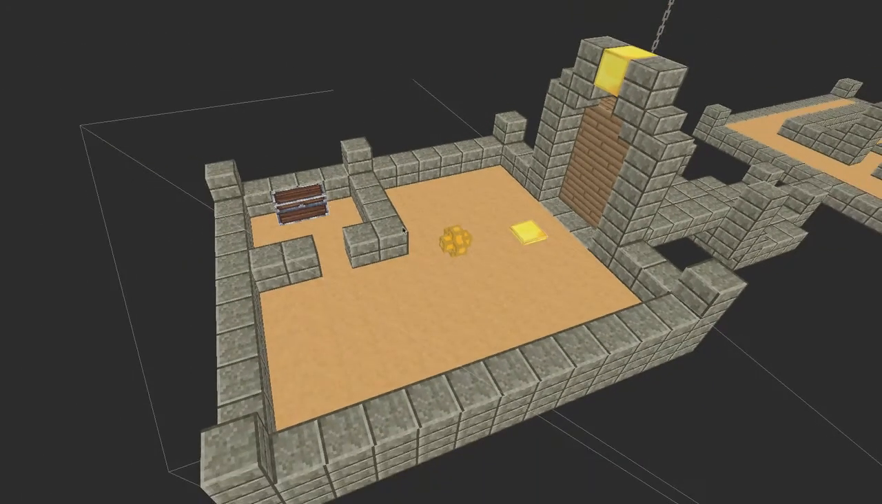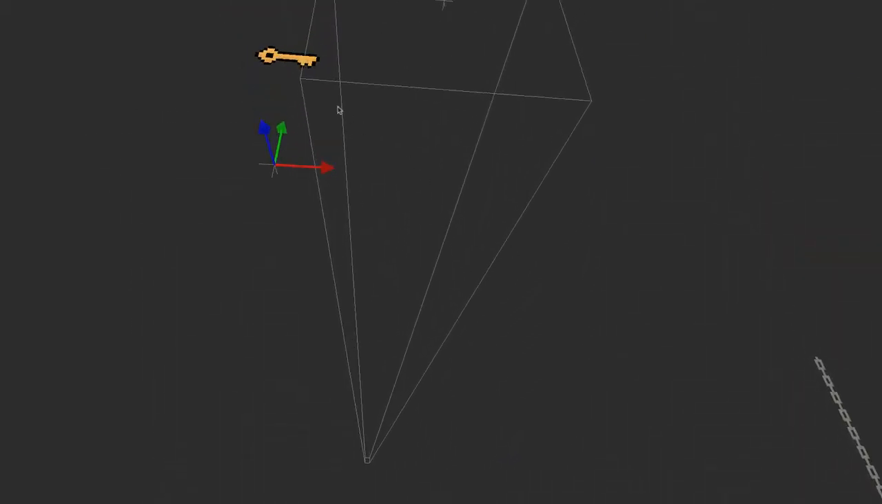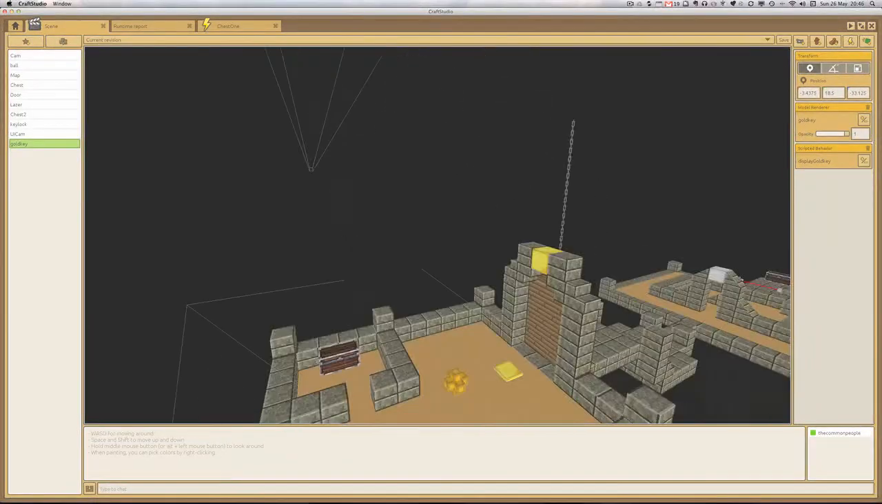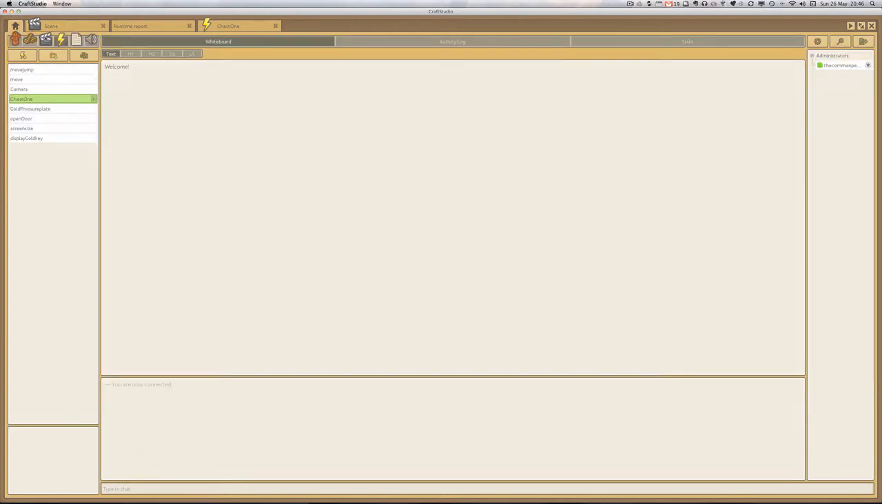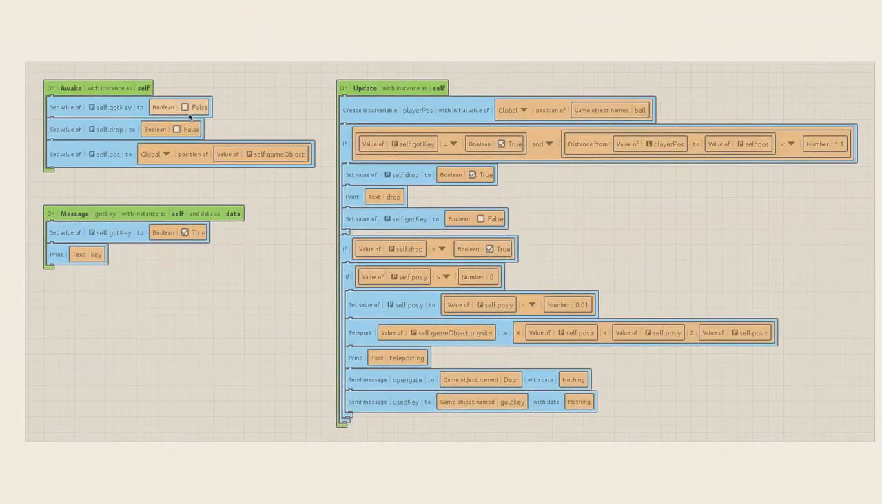All it's doing is this chest, when the ball bumps into the chest or gets close to the chest, sends a message to this game object over here, and it sends a message to the key up there. So let's look at what happens to this game object over here. So this one has got the scripted behavior called gold pressure plate. So here's gold pressure plate, and we've got an on awake and we've got an on update, and also we've got that message. So we've got on message got key, and you have to spell it completely right, even if you use capitals and stuff. Make sure that's totally correct.